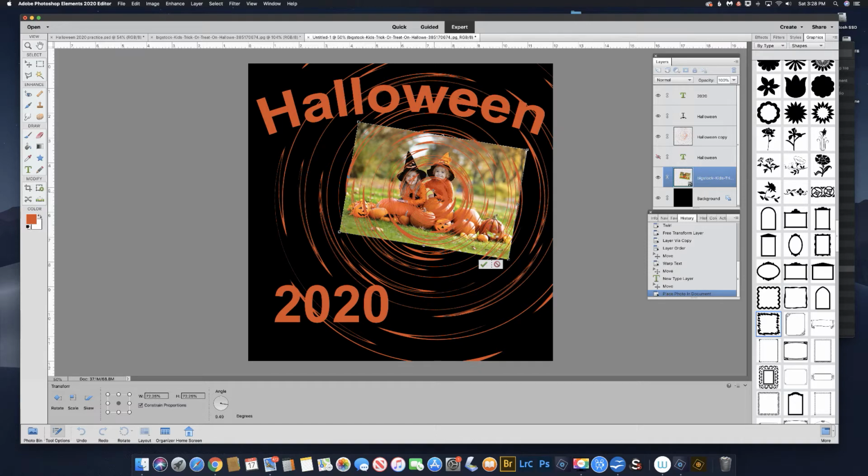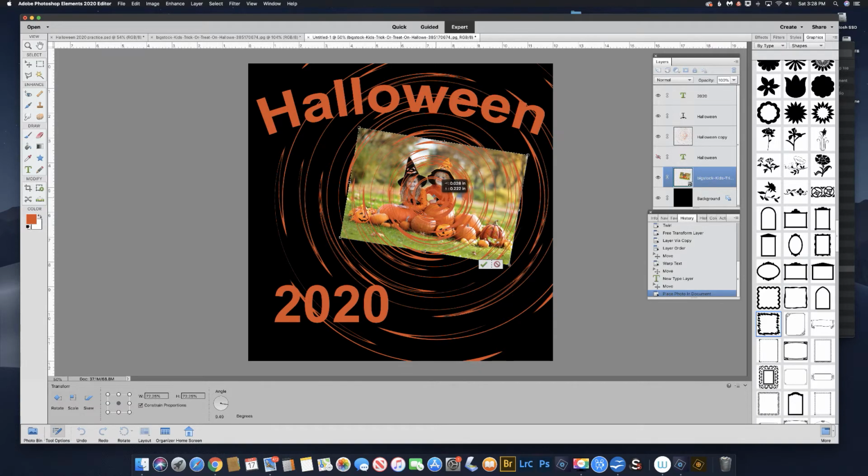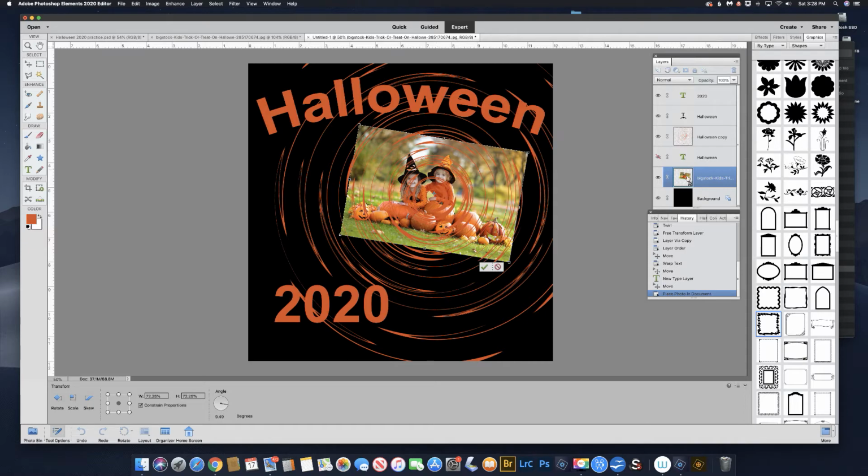We want that to be about in the middle of our circle. And right now our circle is on top because the layer's down here on the bottom. Let's click the check mark to OK that.